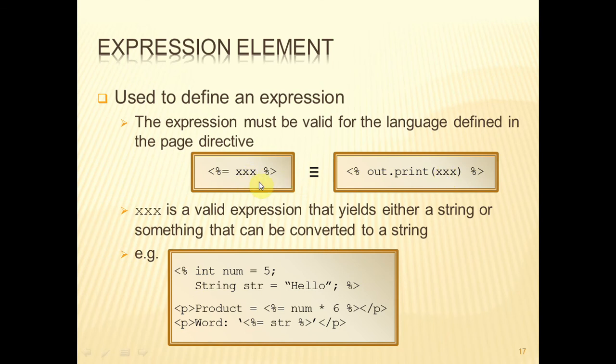And the thing we have to note about this value, XXX, is that it must be a valid expression that yields a result that is either a string or could be converted to a string. So we have, for example, the string str that is equal to hello, and we can output that in an expression element, because that's a string, no problem. In the other example here, num, which has the value 5, times 6 equals 30, this is of type int. That's okay, because the value 30 as an integer can be converted into a string, and therefore the expression element that says I want you to output num times 6 is okay.